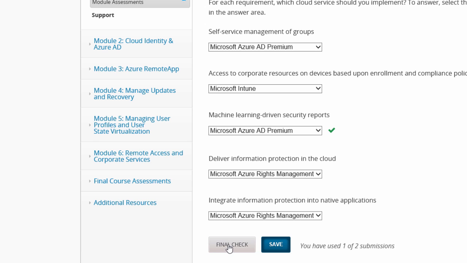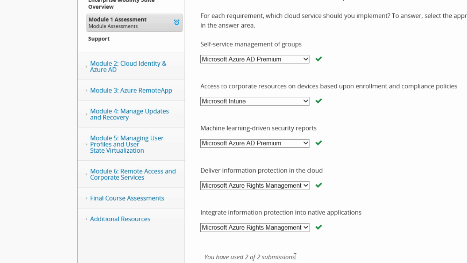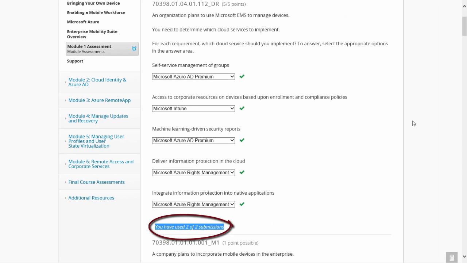So I'm going to go ahead and click on Final Check. And there it is, much improved. It's a demo after all. And notice I've been told that I've used both submissions, and now I can actually do no more with this question, but I got a perfect score here, so I'm pretty happy.